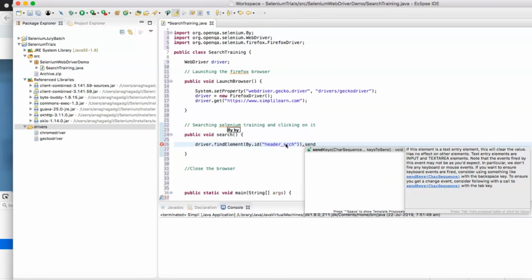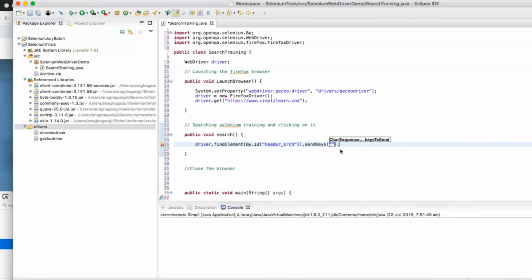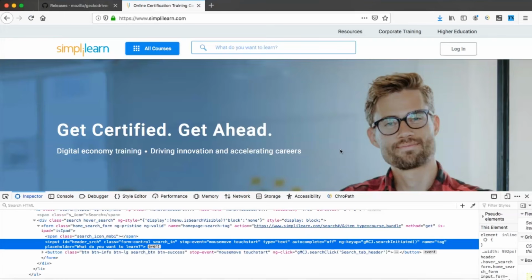So I'll just say sendKeys, and whatever text I want to send, I need to give it in double quotes. So for that, Selenium. So this is done. Now I've entered the text here, and after entering the text, I need to click on this button. For that, I first need to know what that button is. So let's inspect that search button.